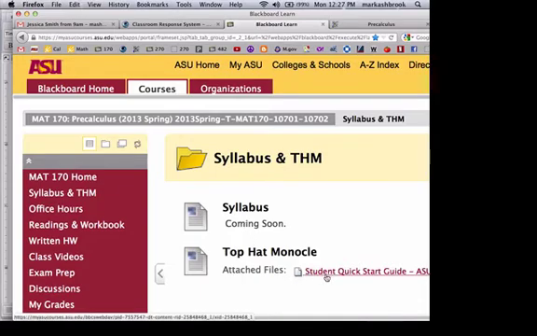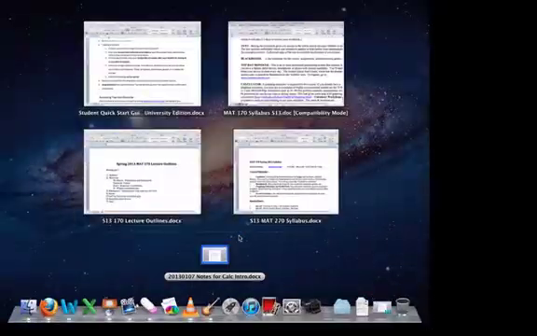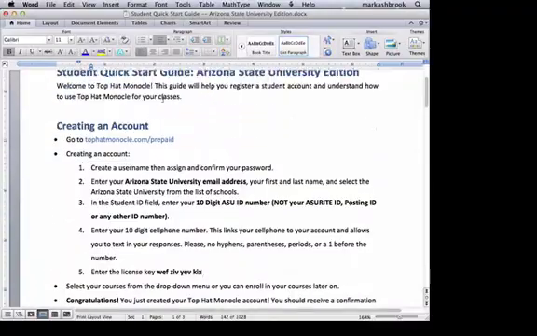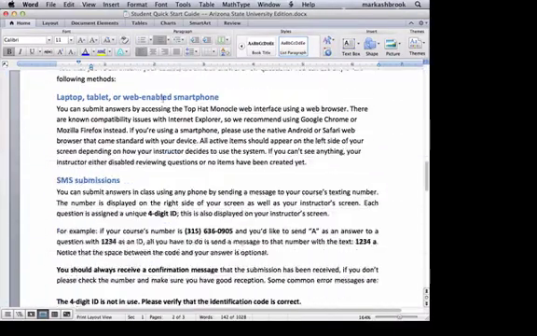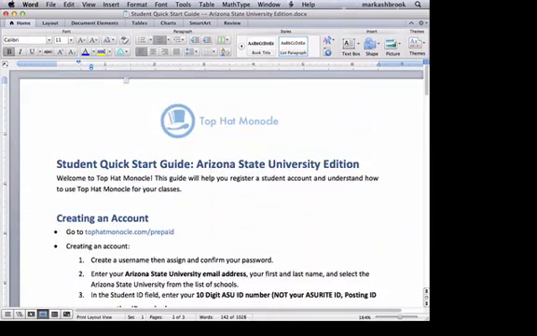Here is a PDF file of getting started with Top Hat Monocle. Most of you will have done this already. We just did it. But if you need this access code or instructions for getting registered and using it, this is like a 3-page PDF. It's this right here. So this is posted on Blackboard with the syllabus, okay, if you have questions. But most of you will be fine. You'll figure it out without it.